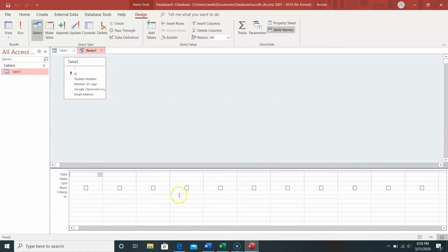Now down here is where I decide which specific information I want to get from this database. So if I go to Field and I click the drop-down menu, I'm going to select the fields that I want in this query. So I know for this, I want my student number. I want to show that. And I also want to click my Google Classroom login because I want to be able to see which of my students have been able to log into that website from home.